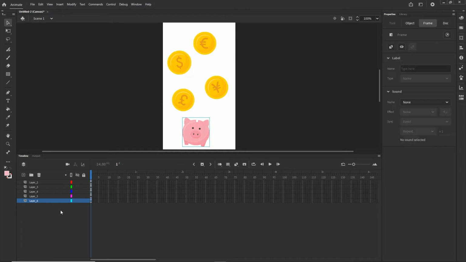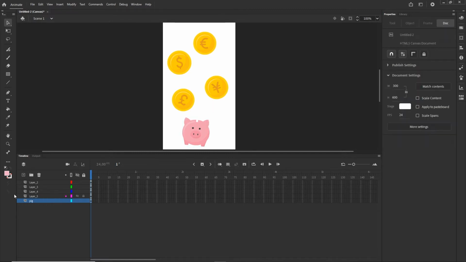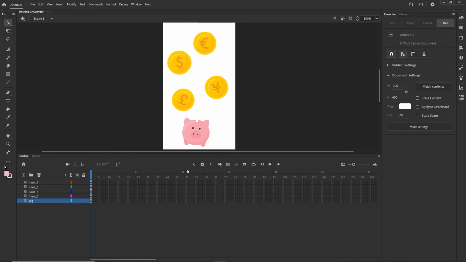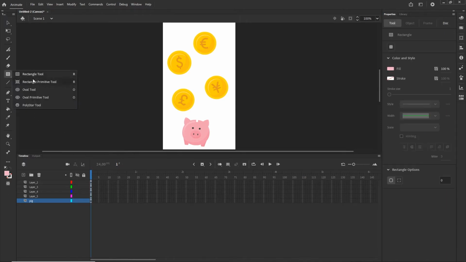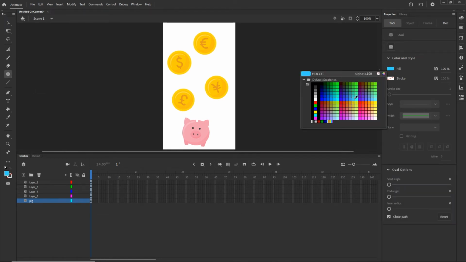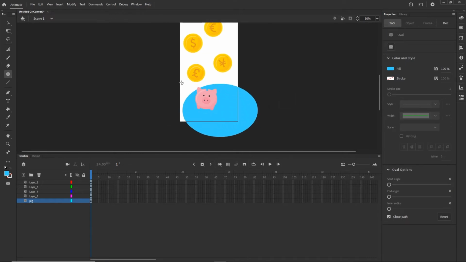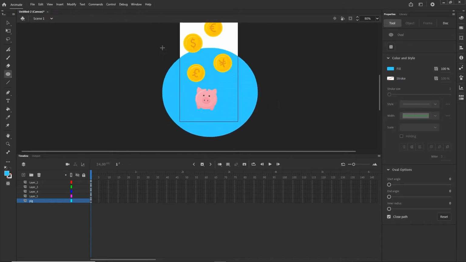I can go ahead and rename my layers, or maybe I can rename only this layer. This is going to be pig, and the rest I know that it is going to be coins. Maybe one thing that I can do is I can go ahead and create some kind of background. So I will get the shape tool, I will go with oval tool, and I'm going to choose some kind of blue color, maybe something like this, and I'm going to draw a shape like so.